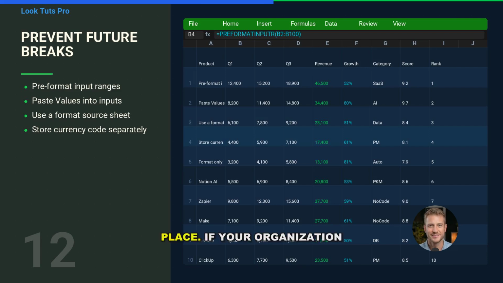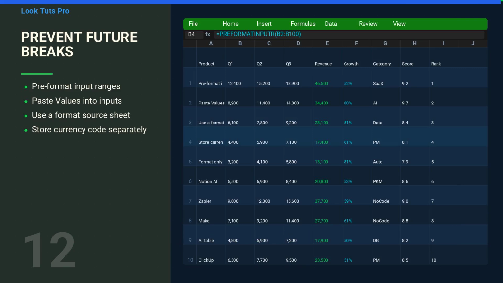If your organization mixes locales, consider storing raw amounts as plain numbers with no symbol, and put the currency code in a separate column, like USD or EUR. Then apply a display format only in final reports. That separation is boring, but it's robust. It prevents Excel from guessing symbols, and it makes conversions and pivots much cleaner.